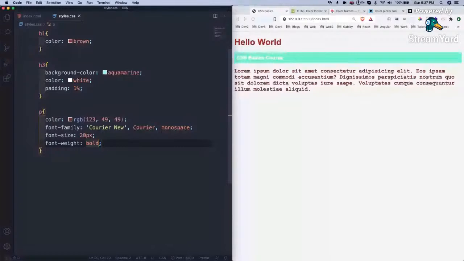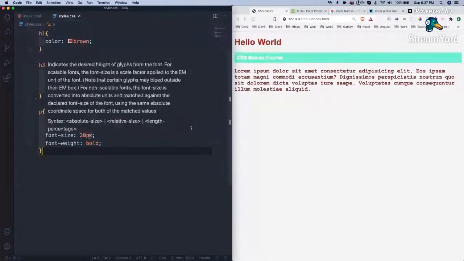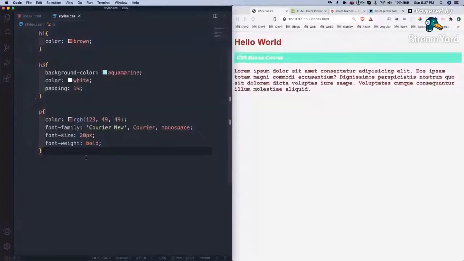Yeah. So the font weight is bold. As you have seen, the font weight I have given is bold, and it made the text completely bold. So these are the two, font size and font weight. Pixel is a unit for font size, and any number you can give. Okay. So the next thing which we are going to do is line height.